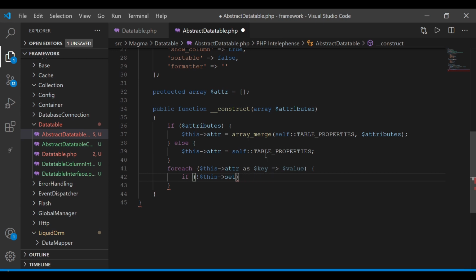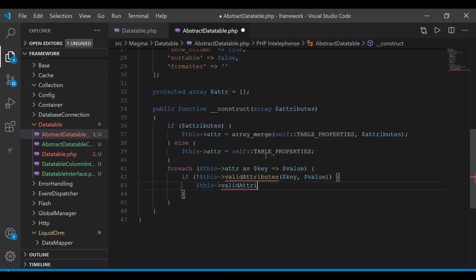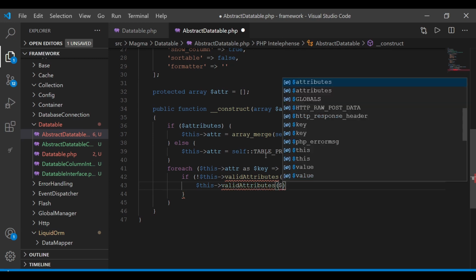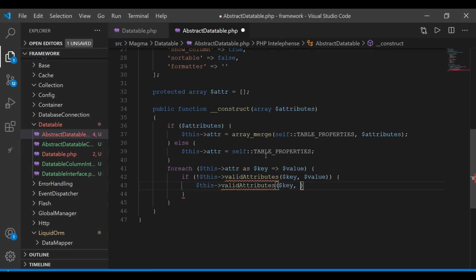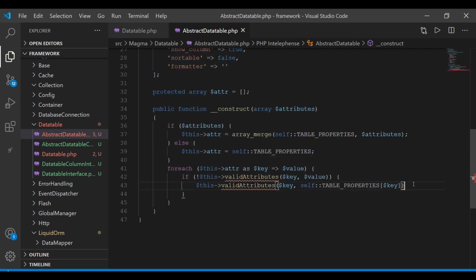we could name it as valid attributes, right? Pass that key in and that value, then we could validate it. And we say this valid attributes key, and pass in those properties, so be self table parts key, just like that, right?